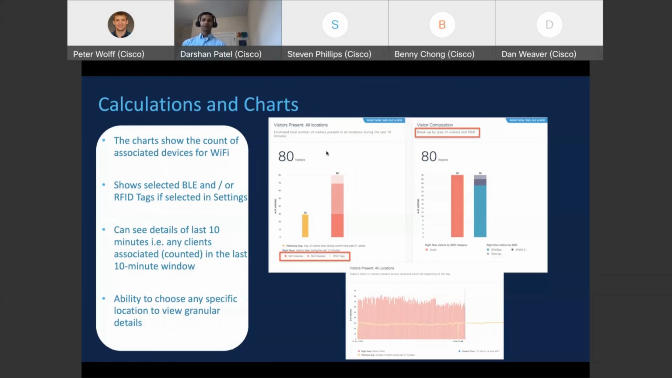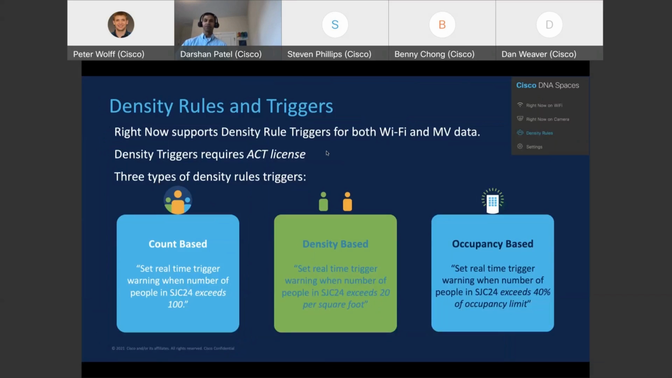And that's good, right? But it's not enough. We would like to be more proactive. We would like to understand how we can get that information. So our density rules and triggers help us take action on it. And the action depends upon how we set up our rule.